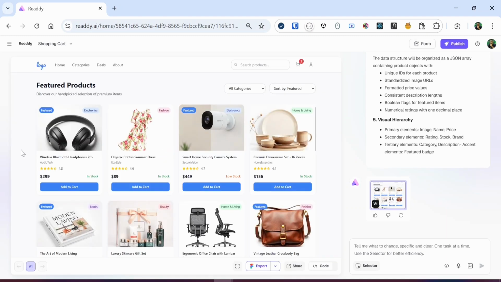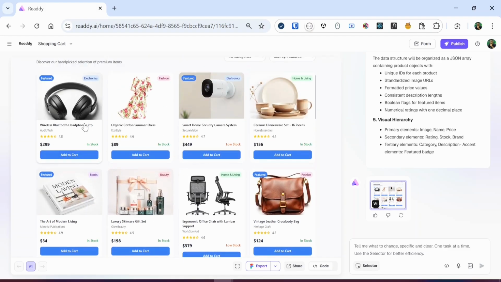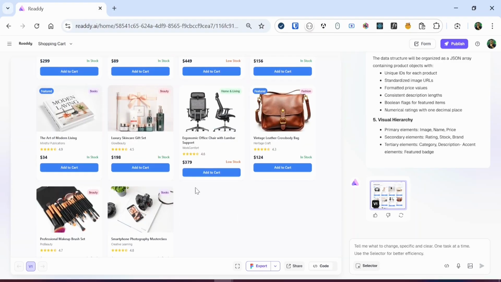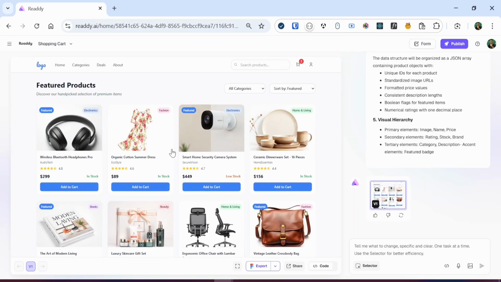As you can see, this is the design Readdy AI comes up with. You can see we have all the products we specified. I think we informed Readdy AI to generate 10 products. So we have 4, 8, 9, 10. So it's able to execute that instruction, and we informed Readdy AI to create the rating, the description, as well as the product name. So the design is looking very good in my opinion.